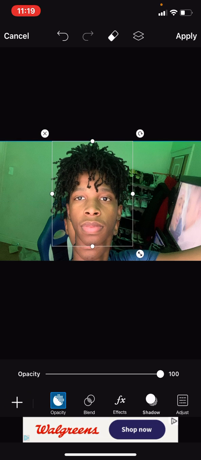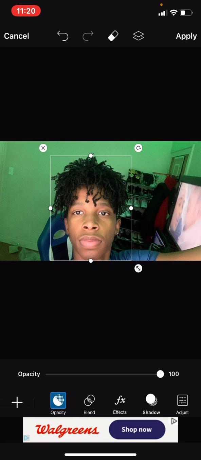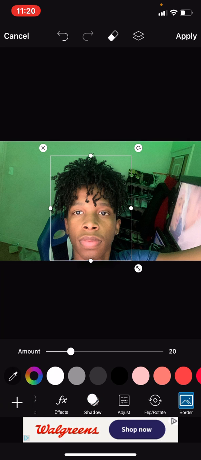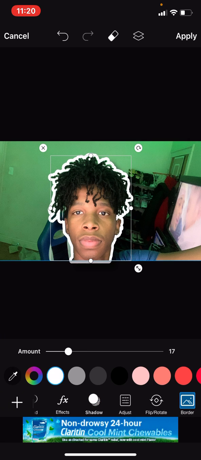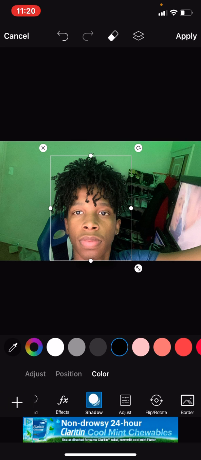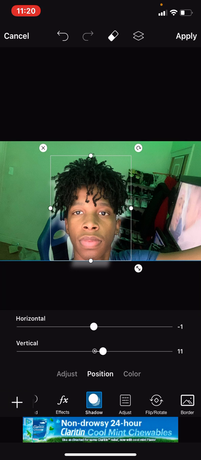I don't see that. Hold on. Like not perfect. Alright, once I do that, I be using a shadow and a border. That's how y'all get the outline and stuff. Like that. See that? People be using that one in a shadow. They get the shadow, go to color, and change it white. Change the position like that.